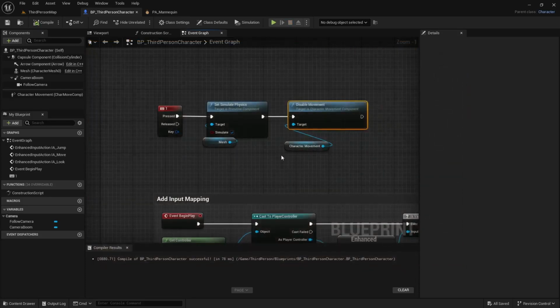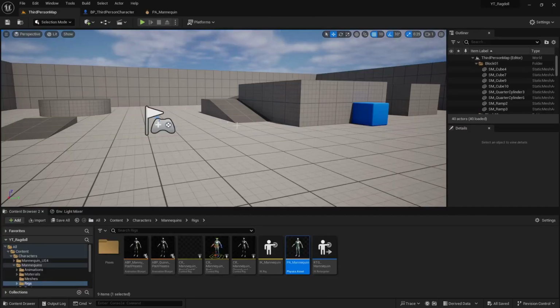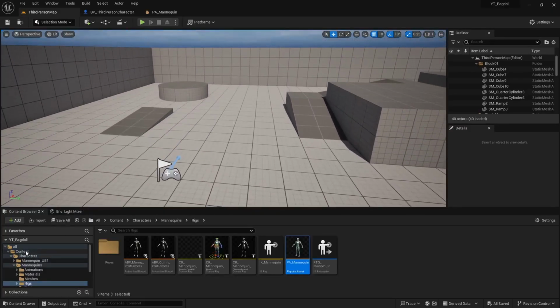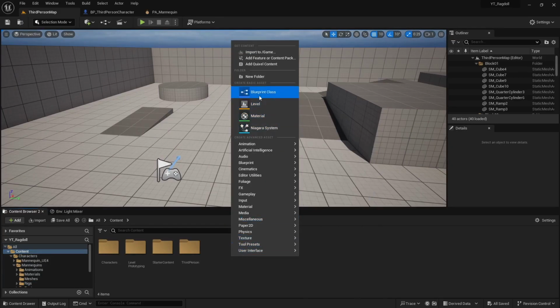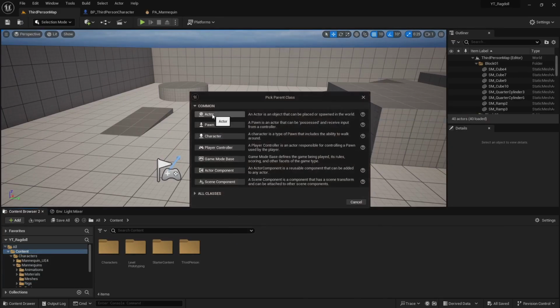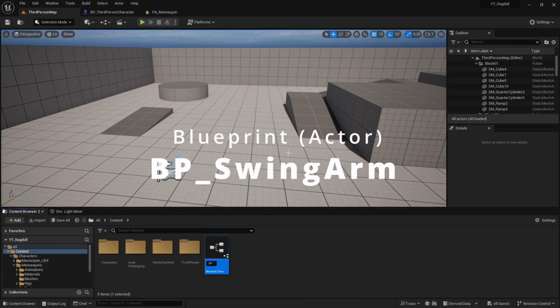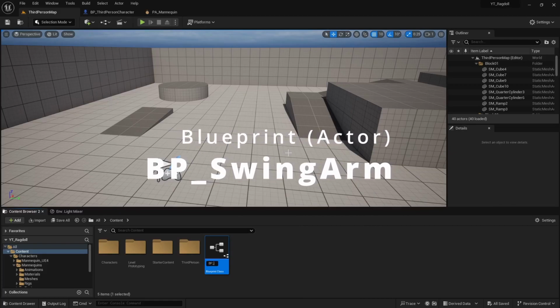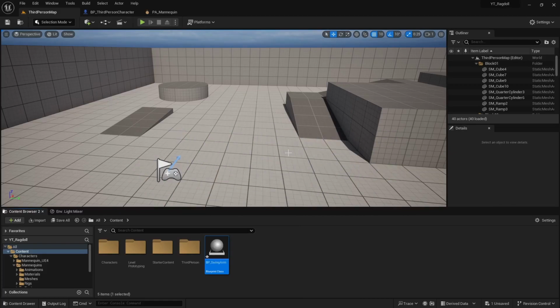So if you're moving around, you just press 1, your character should ragdoll like that. Now if you wanted to trigger the ragdoll dynamically through the level, we can maybe do that. Let's create a new blueprint. We'll do of type actor. We'll call it BP underscore maybe swing arm.